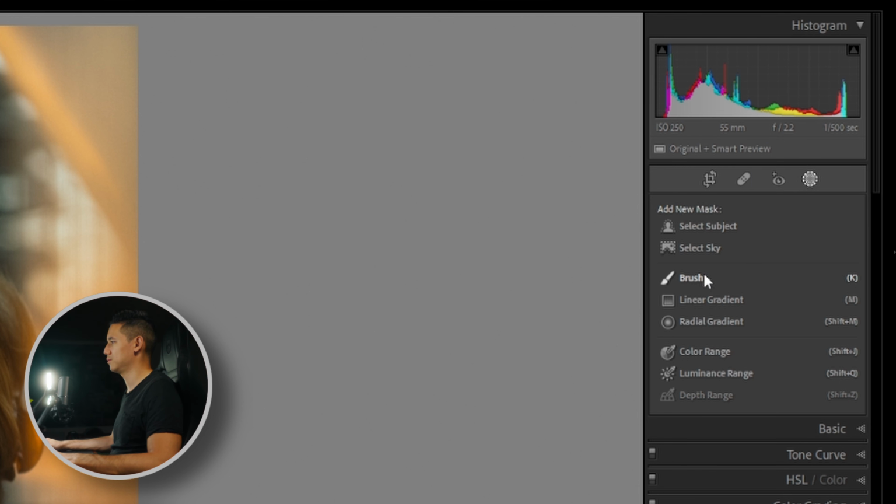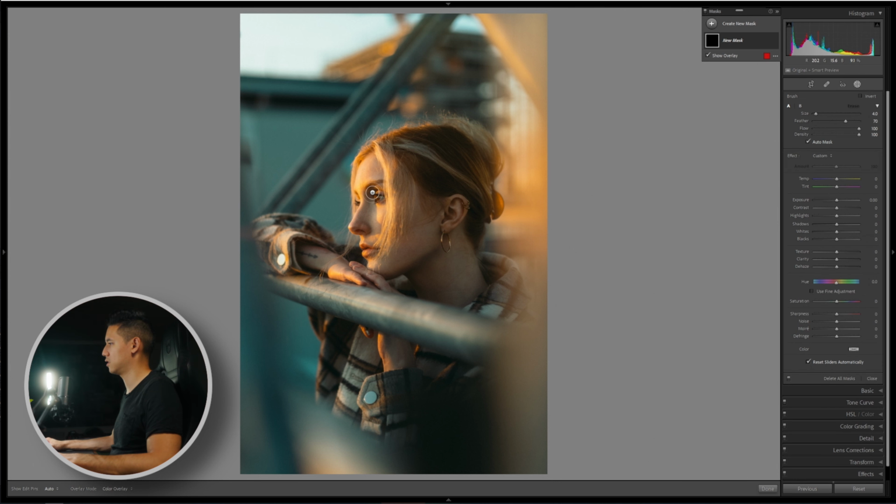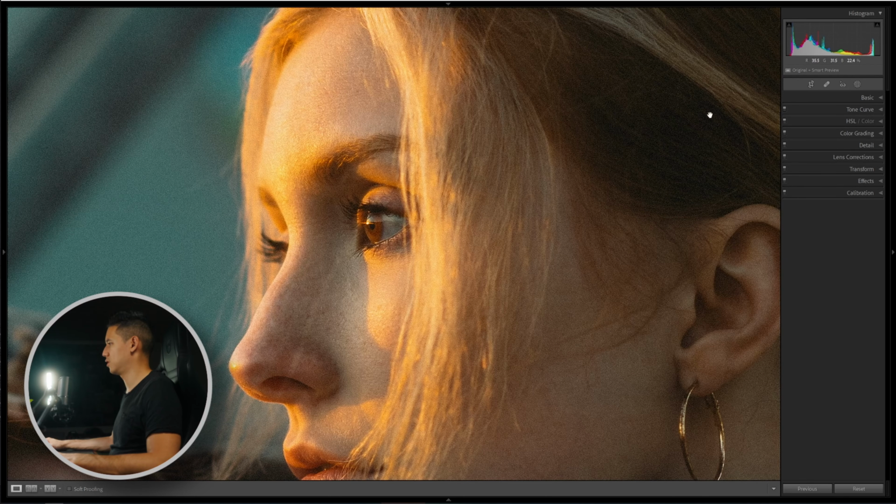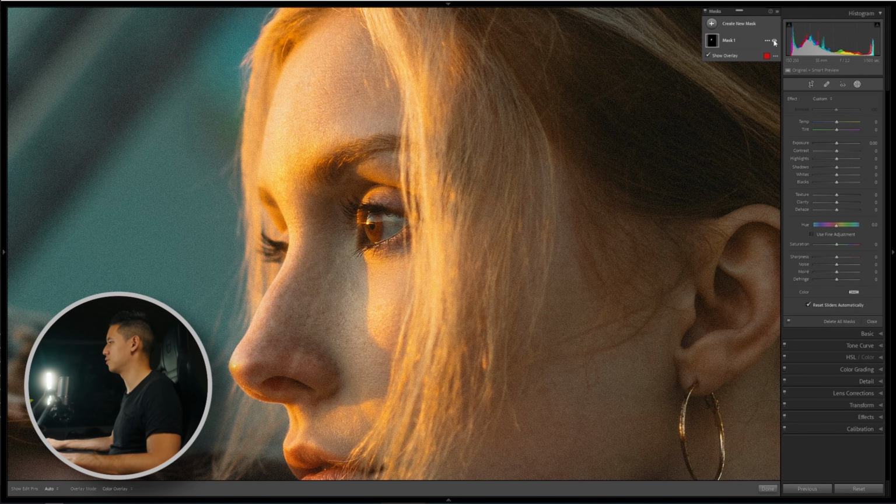Okay, let's go and just paint around her eyes and nose. And this is actually where I want to sharpen her face, not more. And from here, I just gonna add some texture. Let's see if this is enough for before and after. And it does add a little bit of sharpness here at the right place.